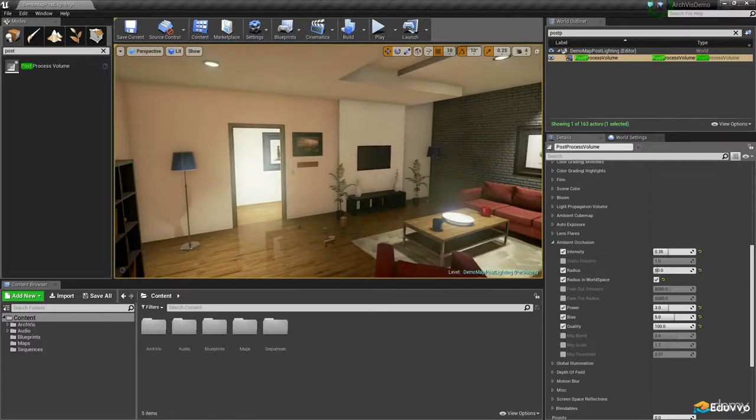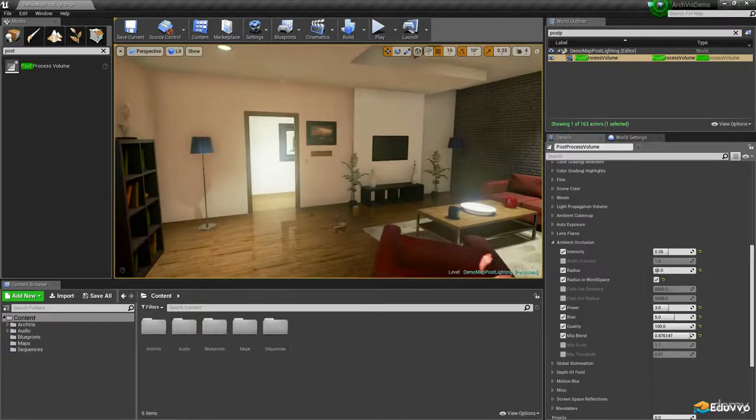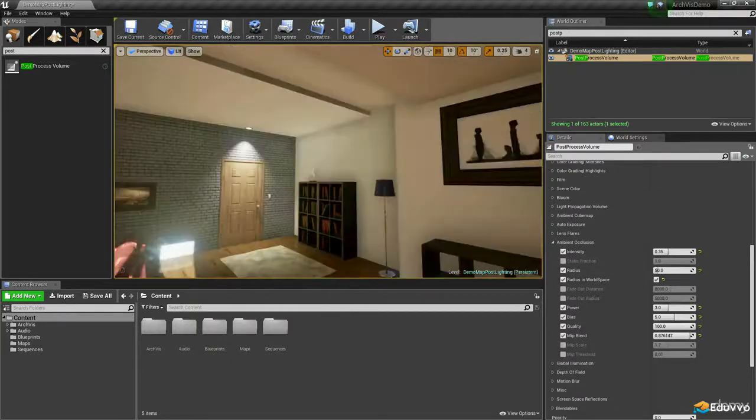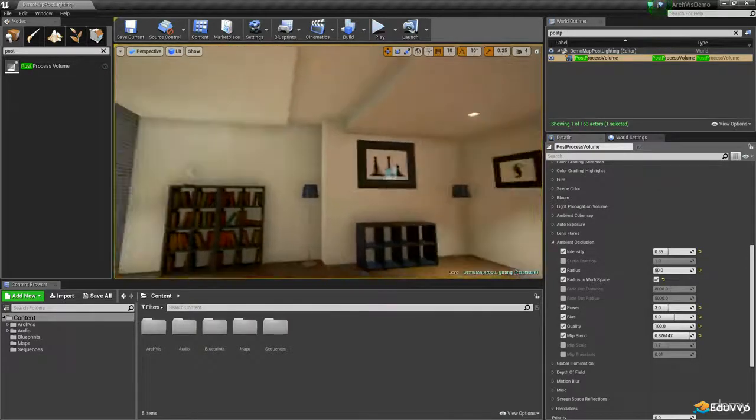The MIP blend basically controls how it actually blends into your light maps. At the moment I've got it set to 0.6. If we wanted to crank it up a bit, we could, but I wouldn't go too far above where we are. I'm going to leave the rest of it all there, so that should be fine. Yeah, that looks nicer.